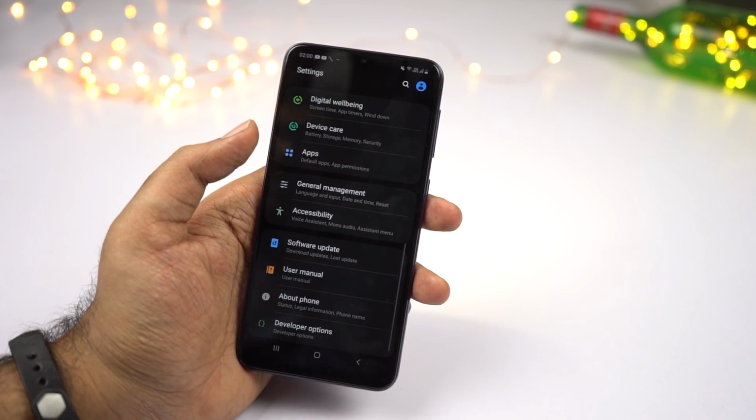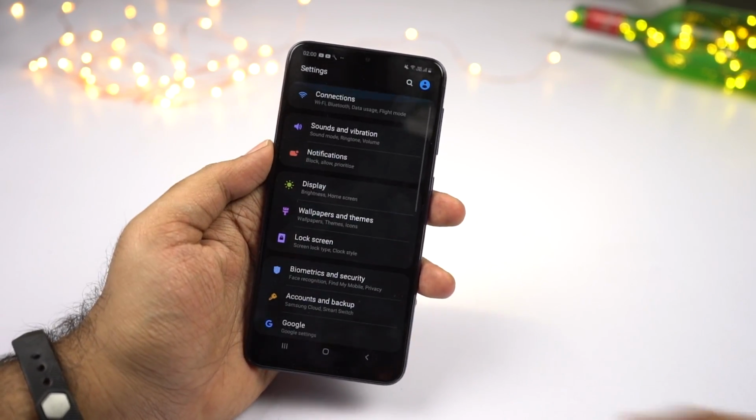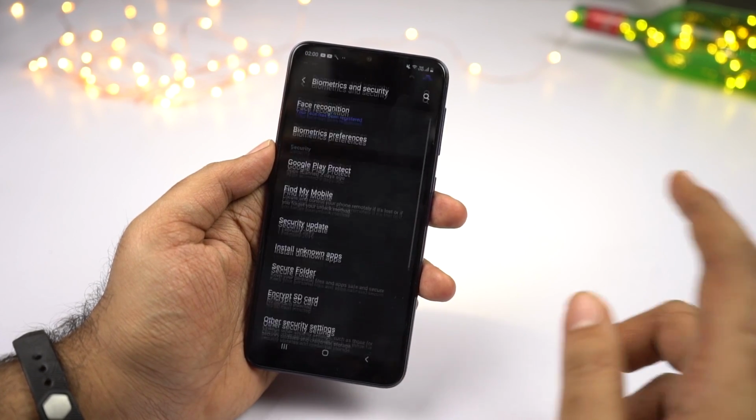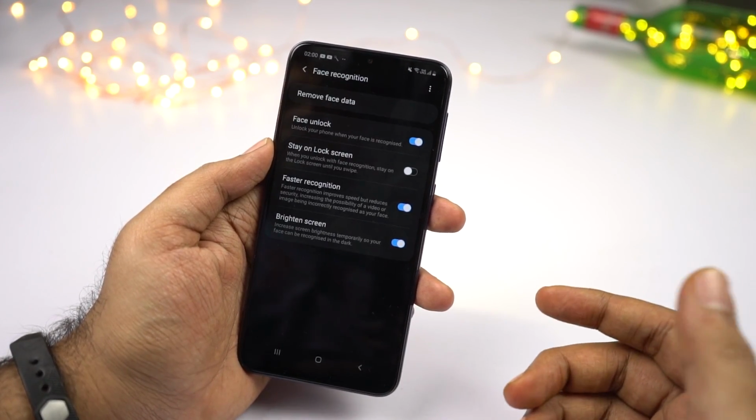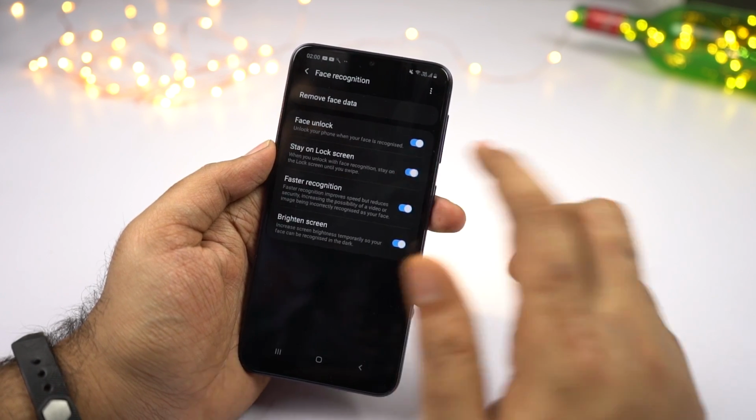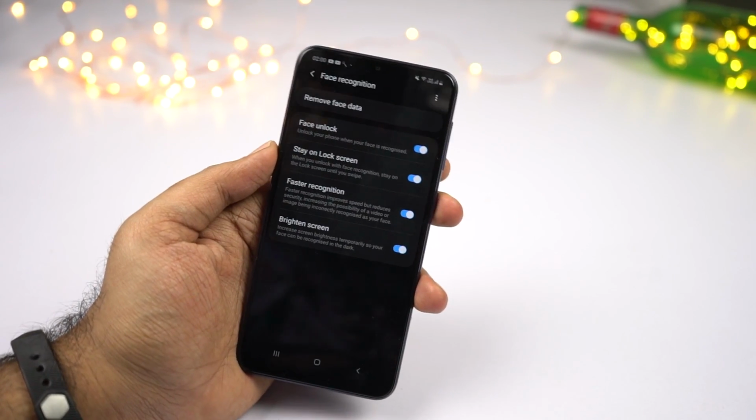Now going on next, if you're going to use the face unlock feature on this phone, I would like to suggest some changes. For that, let's go to settings, then select biometric and security. Now select facial recognition and enter your password. Now in these settings, first make sure you disable this toggle. It is enabled by default, and this is how it works.